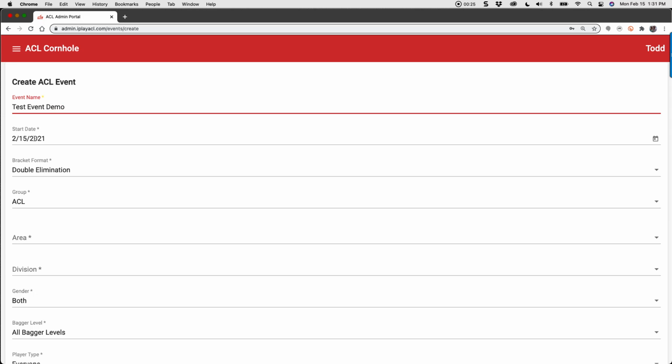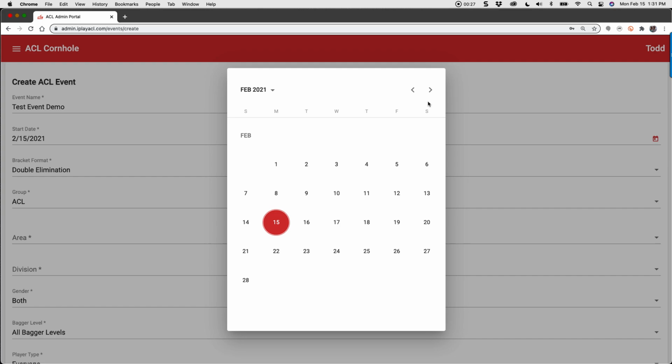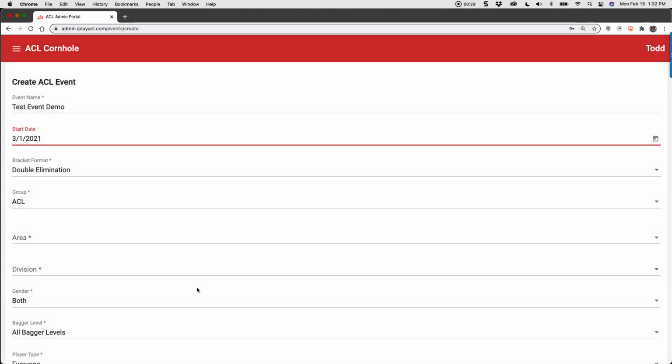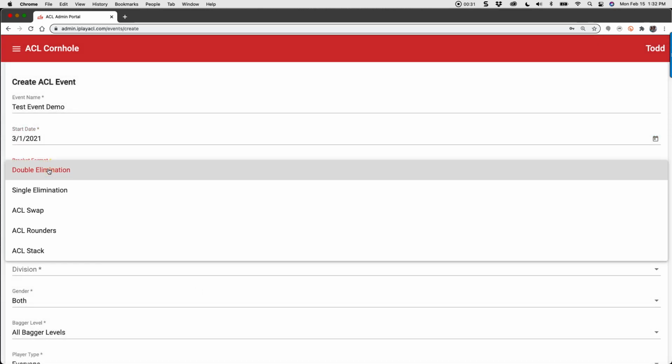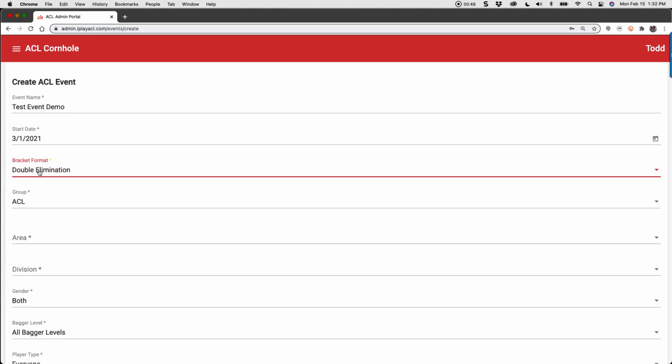I'll select the date that I want to run that event. And I can select the format, so I've got double, single, swap rounders, and stack is a bracket that we will be using eventually. At the time of this recording we aren't using it, but that'll be a new format that you can use as well. So I'm going to pick double elimination here.